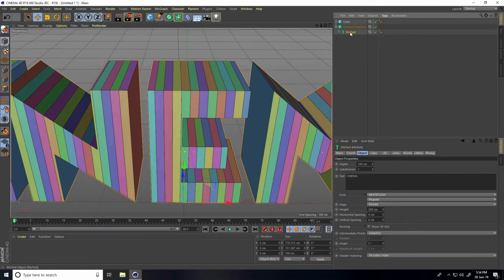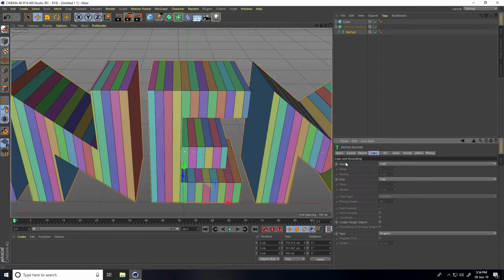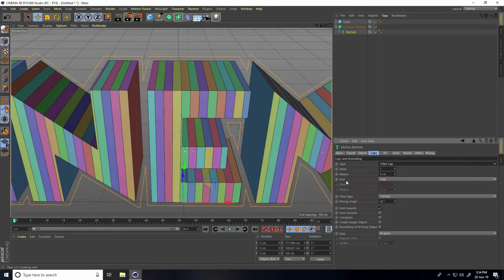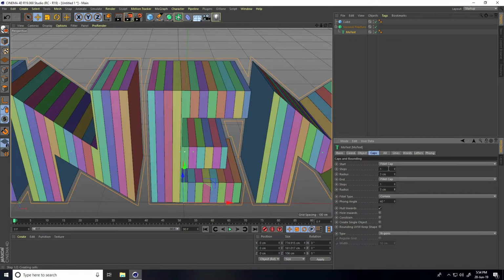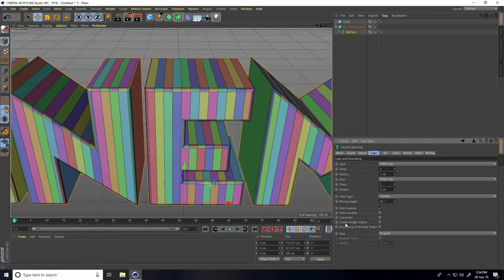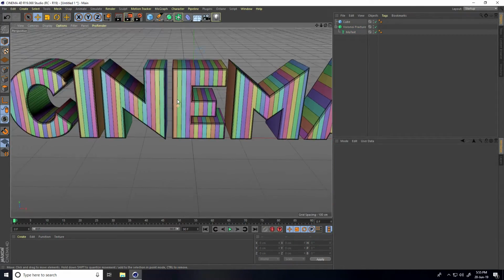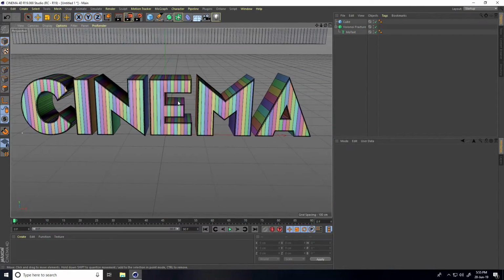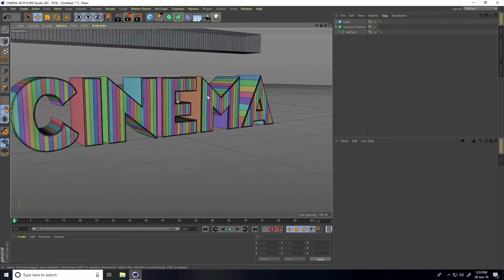And guys, I create smoothness on text. So select MoText and I go to Caps, start caps, take fillet, and end caps, take fillet, and radius, I take 3 and 3, and step, I take 5 and 5. Okay, the most important part guys, create single object check. Yes, that's it guys. See, this is my simple text, right?